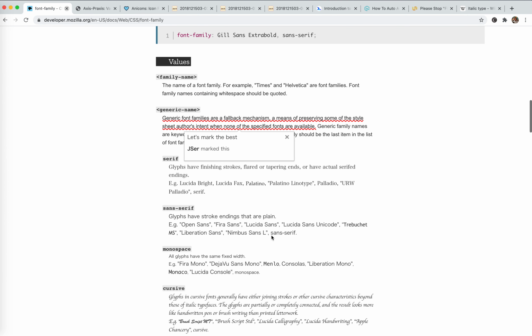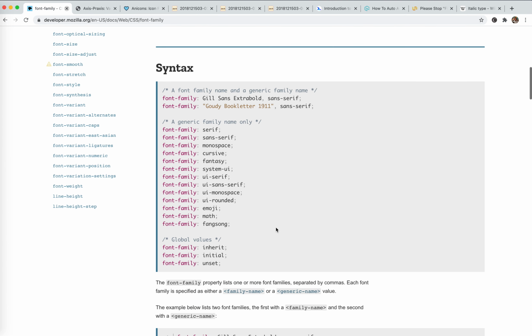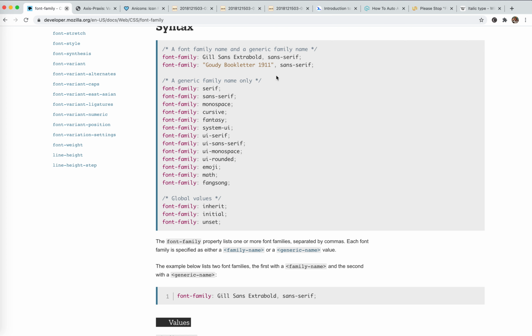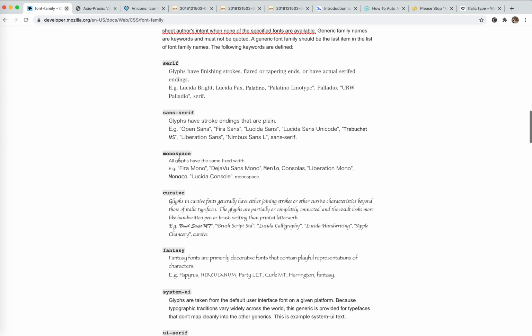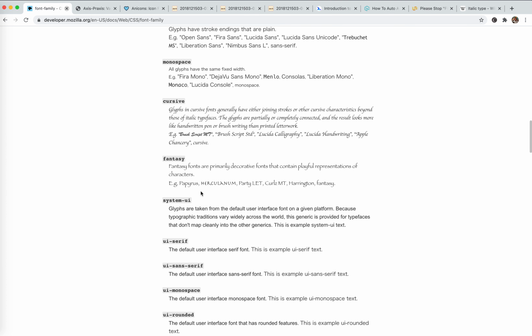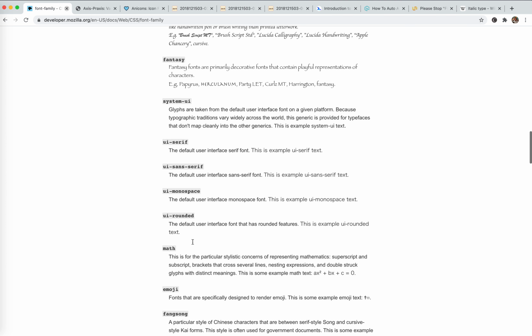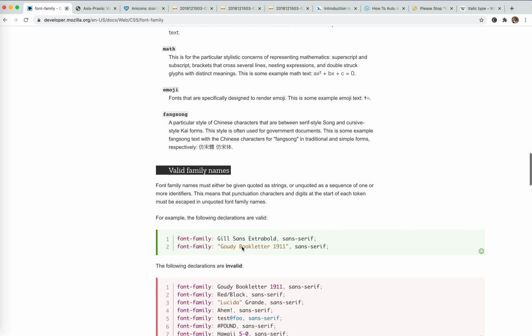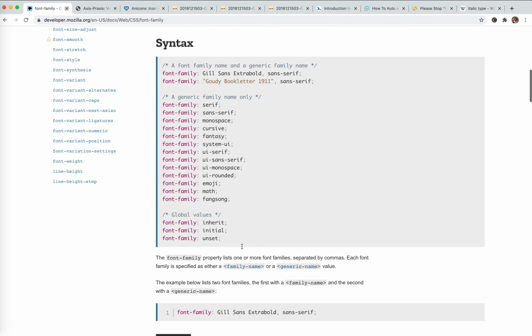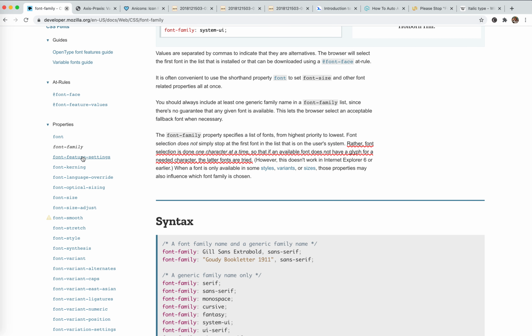The last one is the generic name. Usually we use sans-serif or serif, but besides that we actually have monospace, cursive, fantasy, system-ui, and so on, and also fangsong for Chinese. Yeah, nothing special here, just the usual family stuff.